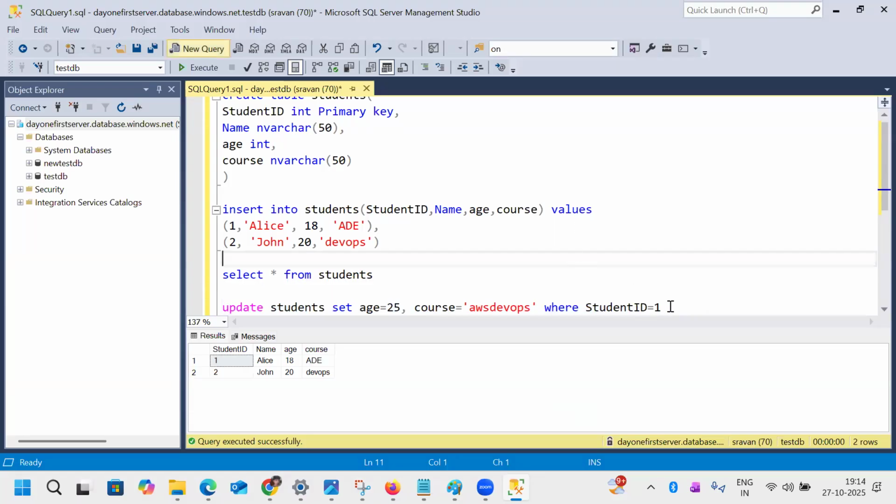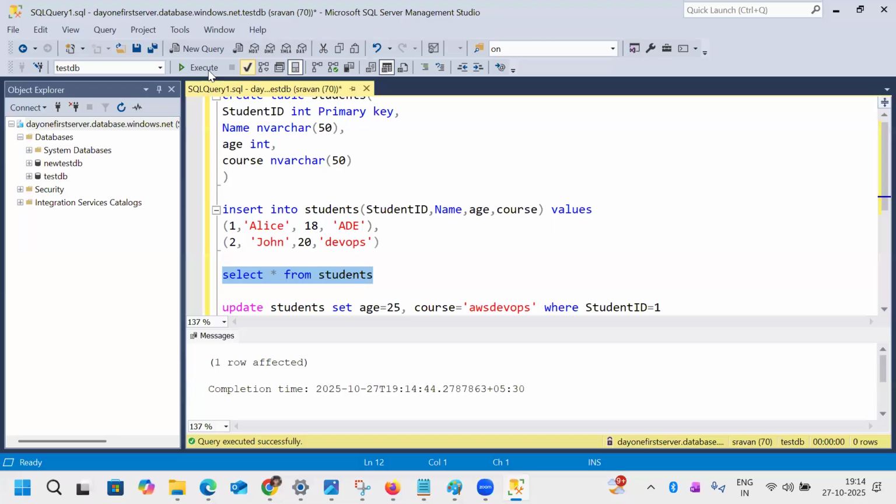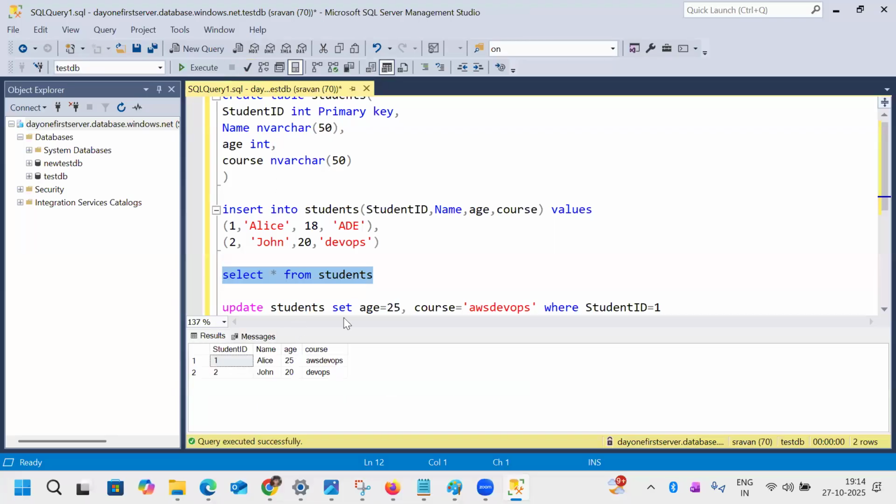Okay, execute. Select star from student. See, we successfully updated it.